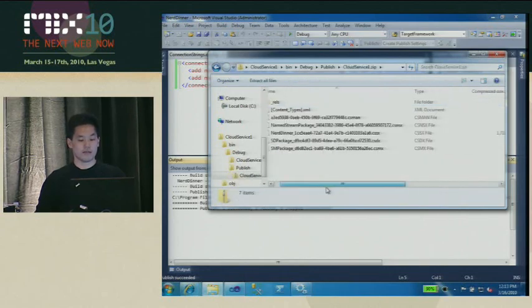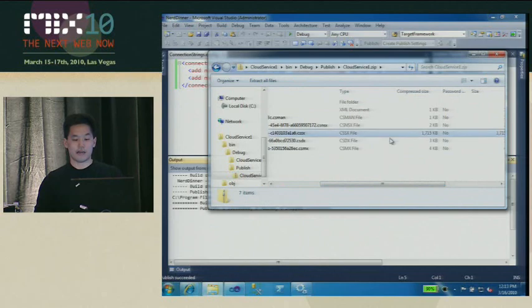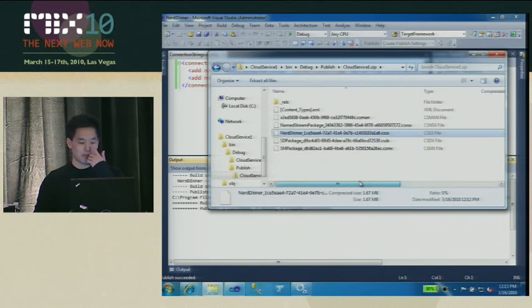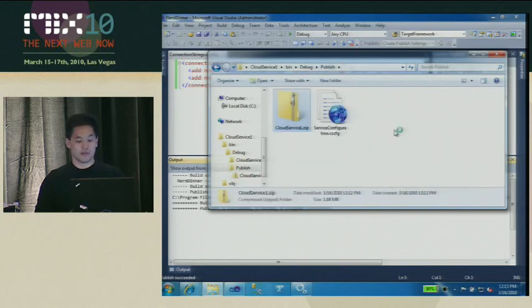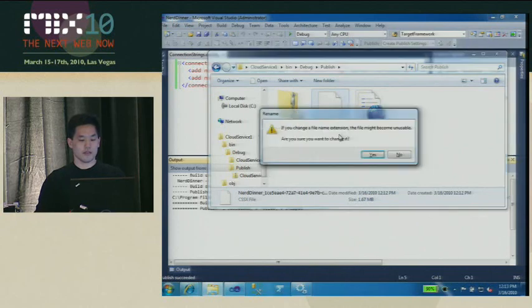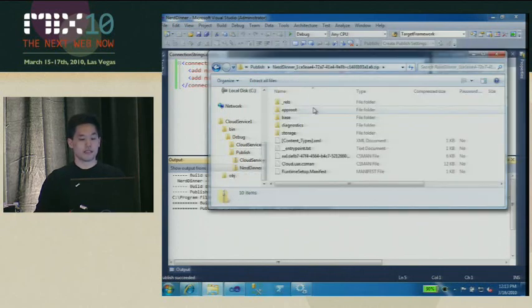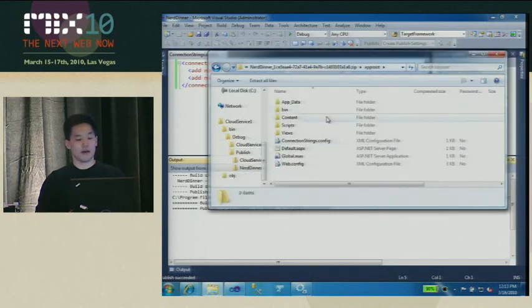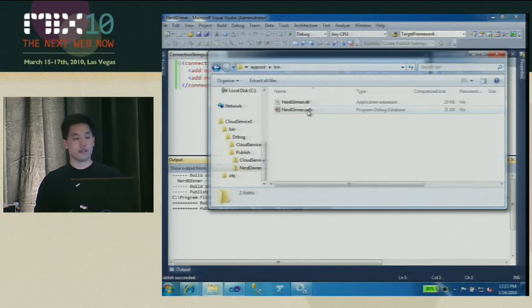And I can see here, follow the white rabbit. I have a size here of 1.7 meg, and it's called Nerd Dinner, so that's certainly my Nerd Dinner role. I bring that out of the package, and I change that to a zip file. And I can drill into that. I can see here that there's my Nerd Dinner application. So I go into bin, and I see my Nerd Dinner DLL, and I think, great.